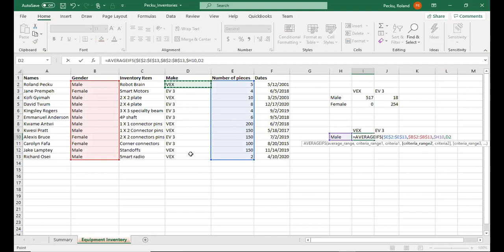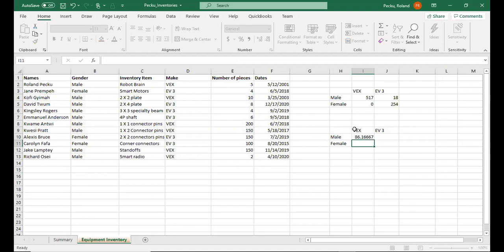Next is a criteria 2. That's a criteria range 2. And then we anchor that as well. And then criteria 2 is going to be this. And then this time we anchor the row, close parentheses, and then we have that.